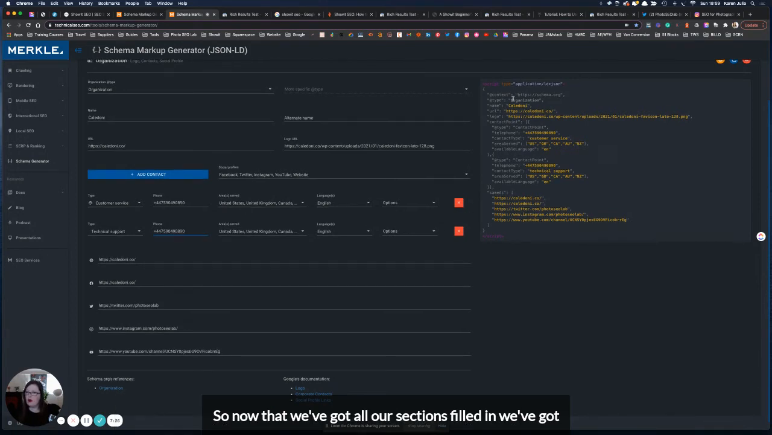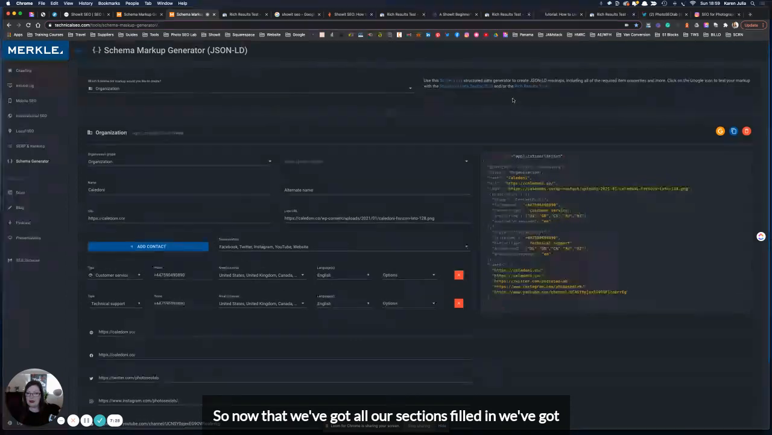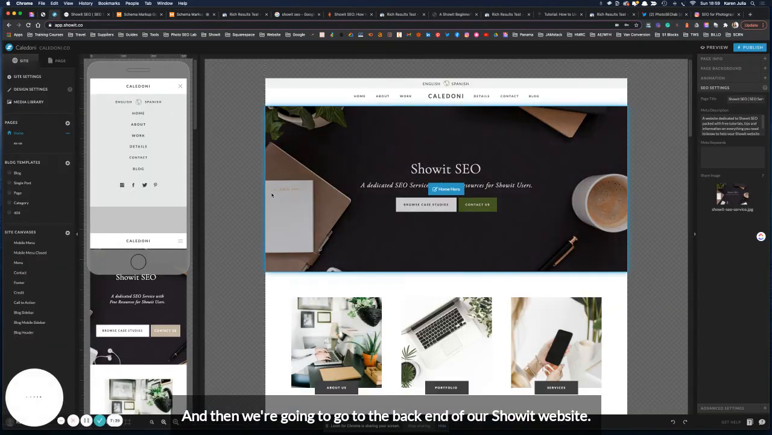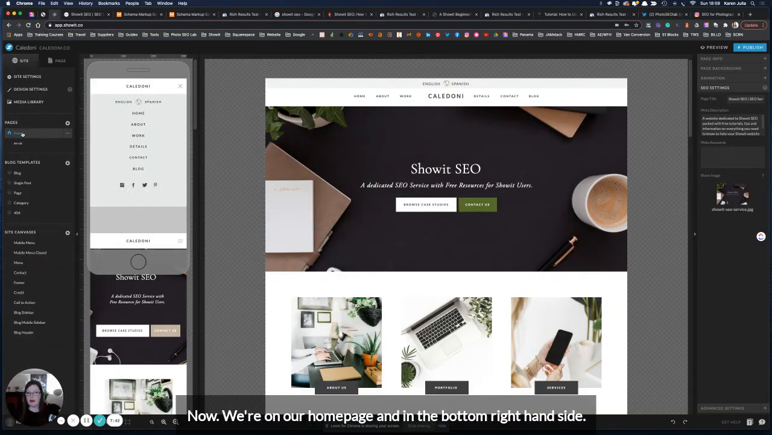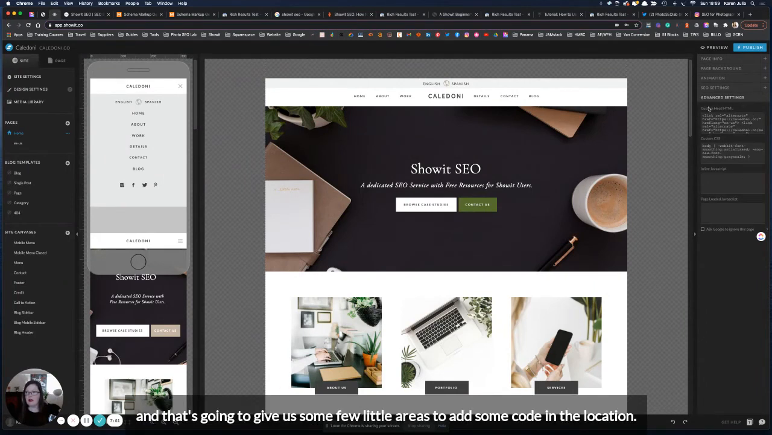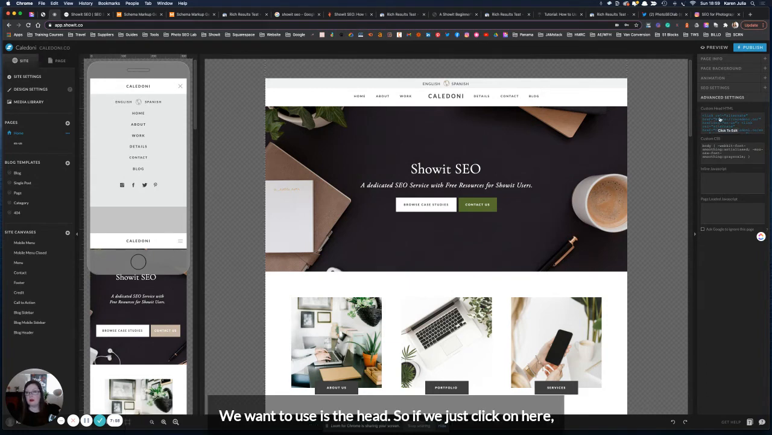So now that we've got all our sections filled in and we've got everything that we need, we just need to copy this and put it into our Showit homepage. So we're going to click copy here, and then we're going to go to the back end of our Showit website. Now we're on our homepage, and in the bottom right hand side, you see where we've got advanced settings all the way down here. So we're going to click on here, and that's going to give us a few little areas to add some code in.